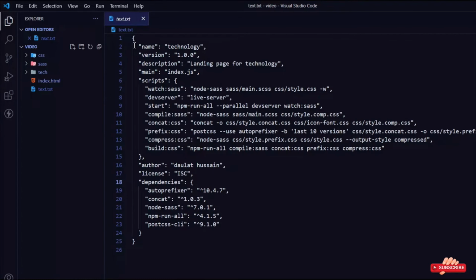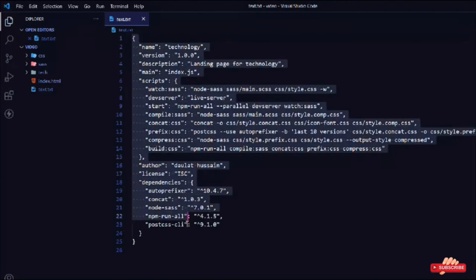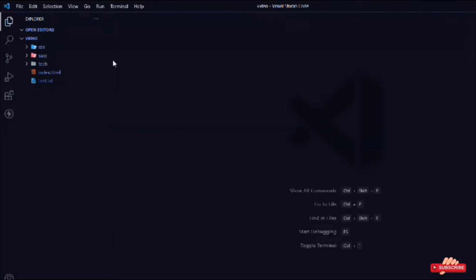So here I have defined all the scripts for watching CSS, for dev server, for start, for compression. So we're going to explore each of these sections. Okay, so here you can find all these packages. All you have to do is simply copy this and paste it into your package.json file, which I will show you how.